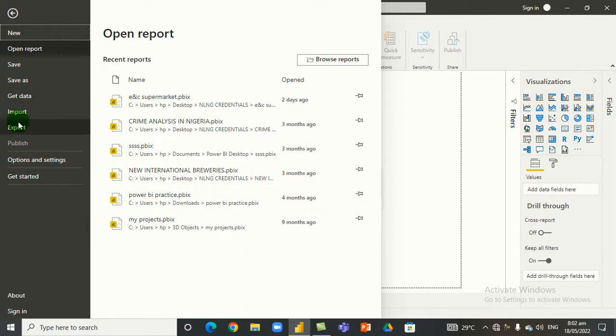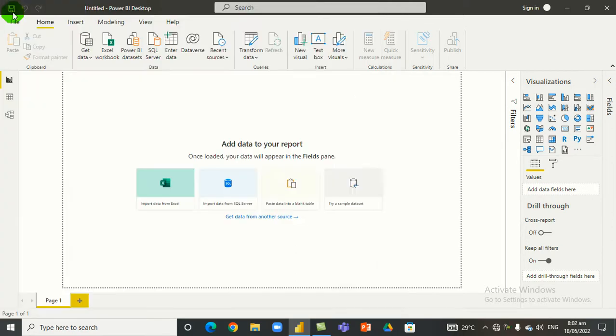So you can import, export, and do other things from the file tab. Then if you go to the home tab, you have copy, cut, and paste, which is the makeup of the clipboard. It's not highlighted now because we are not currently working on any project. So immediately you start working on a project, this place will come alive.